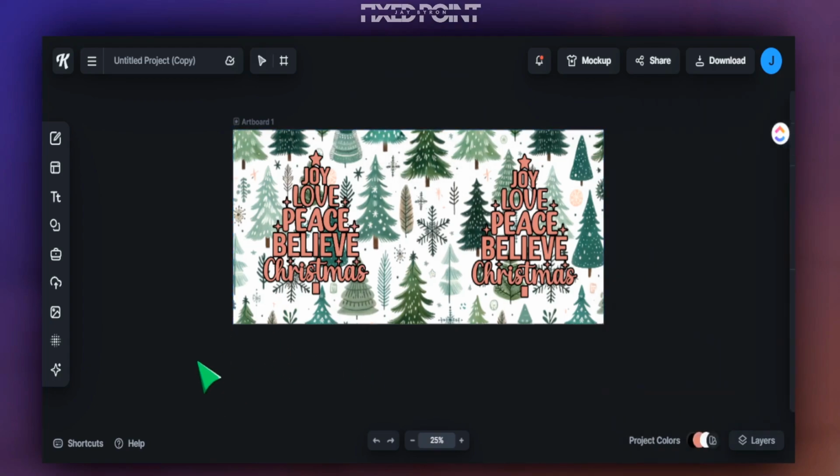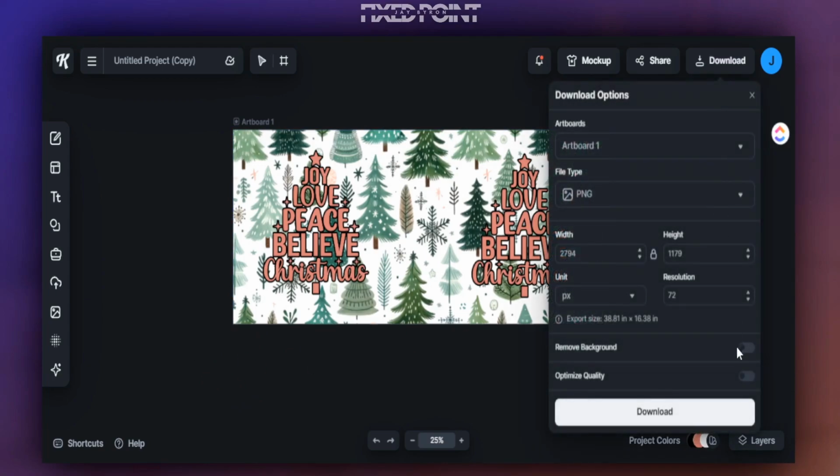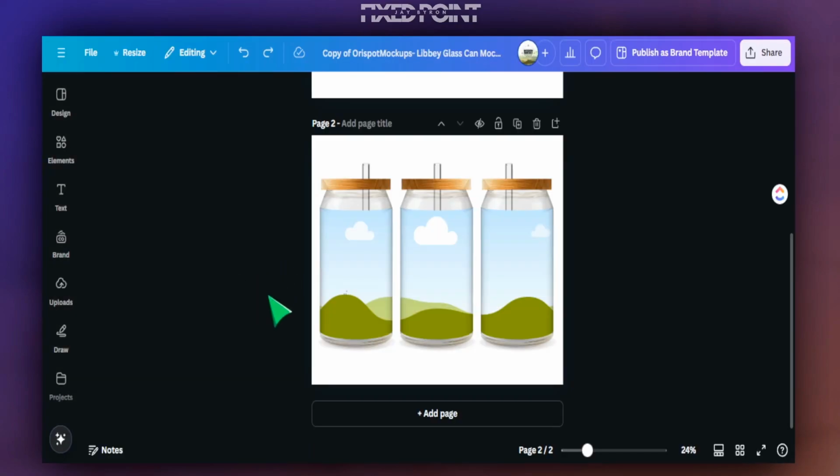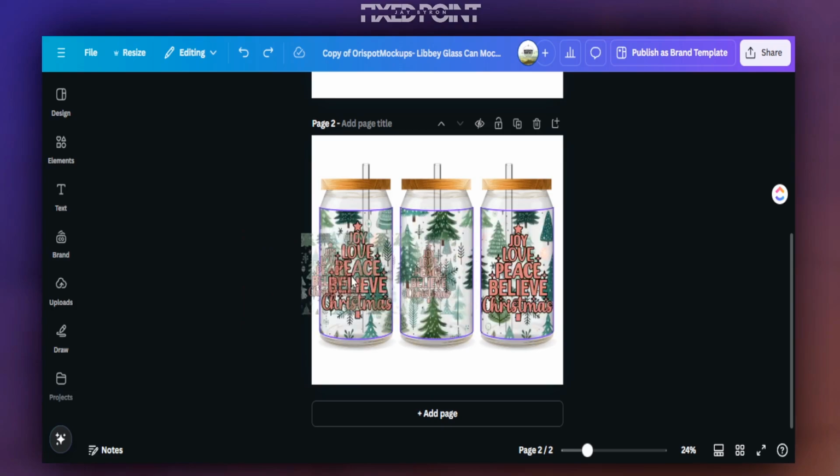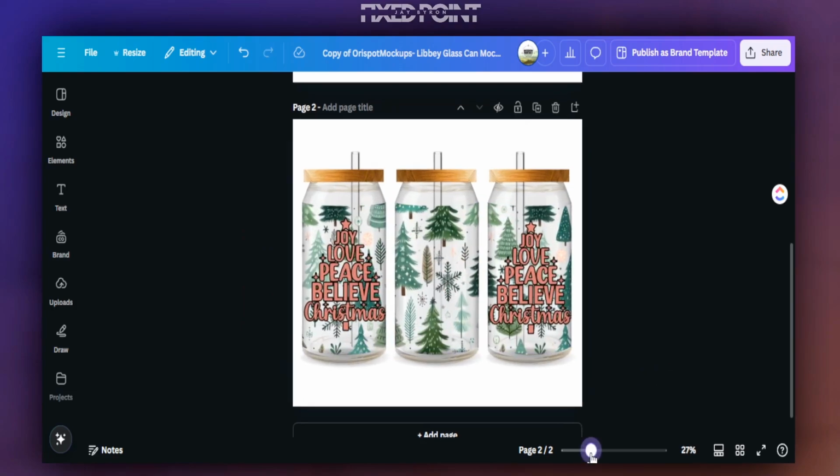Now, with that being said, for us to get ready to use this for our print-on-demand product, we have to go here and download. We want to make sure that the background is removed, so we'll click this button here. Again, make sure it's set to PNG, and we'll optimize the quality here. And now we have a file we can upload to our Printify product and start selling this on Etsy. So now we're going to use this as our mock-up, and we're just simply going to drag and drop our design over, and you can see how well this came out.